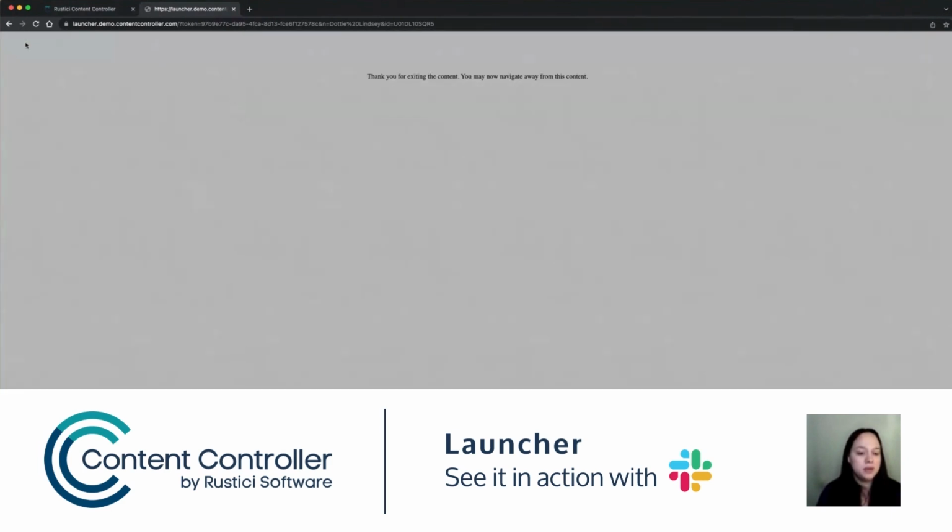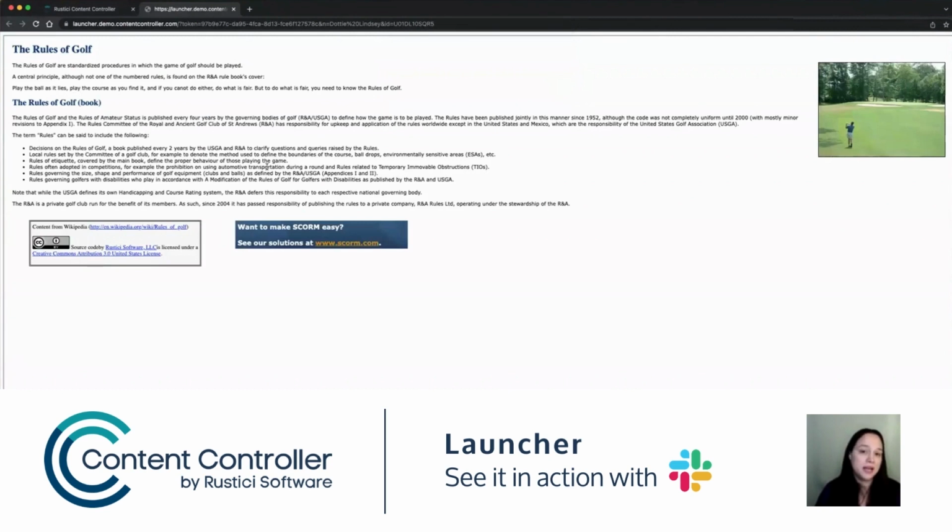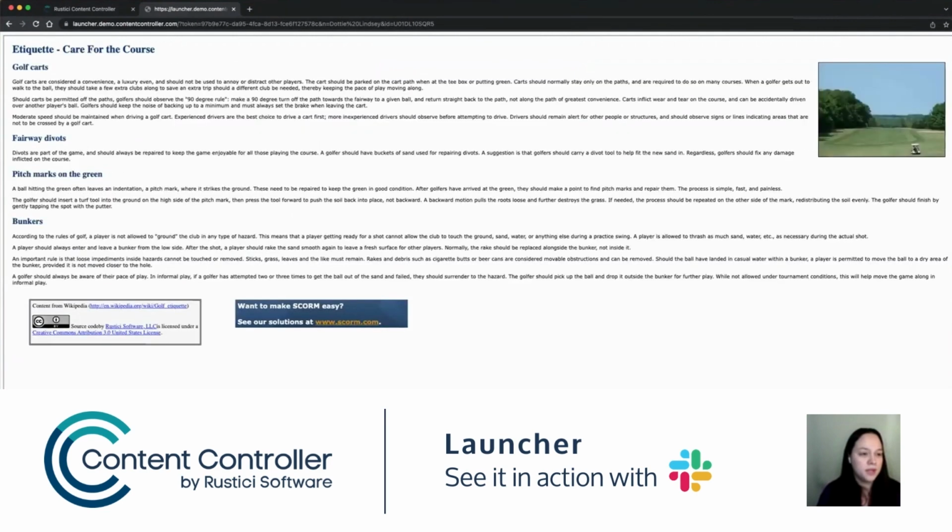Now when I try and play the course again, it'll remember that I had a place to resume from because it recognizes my Slack ID as my learner ID. And exit.